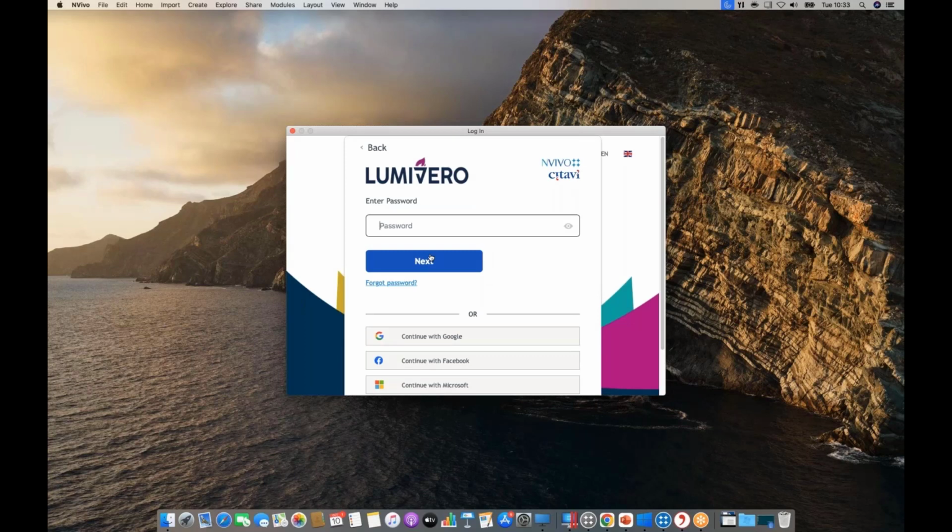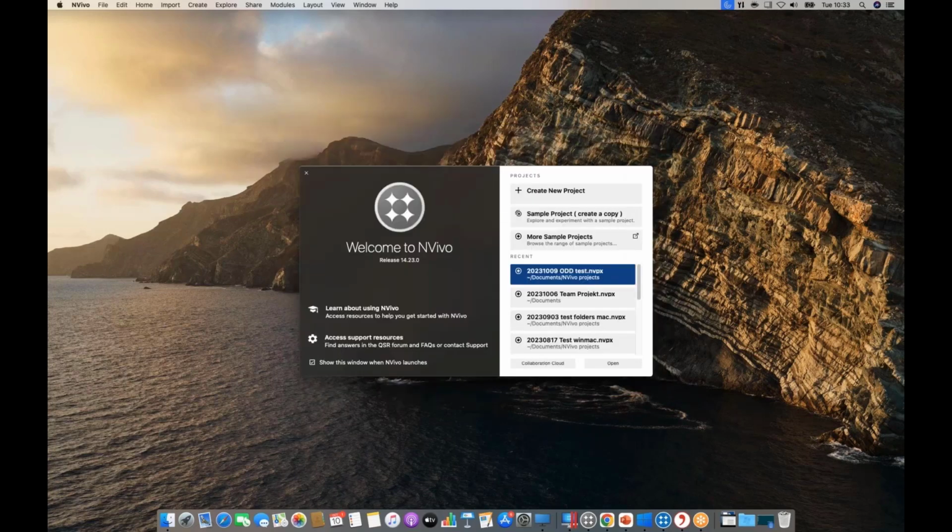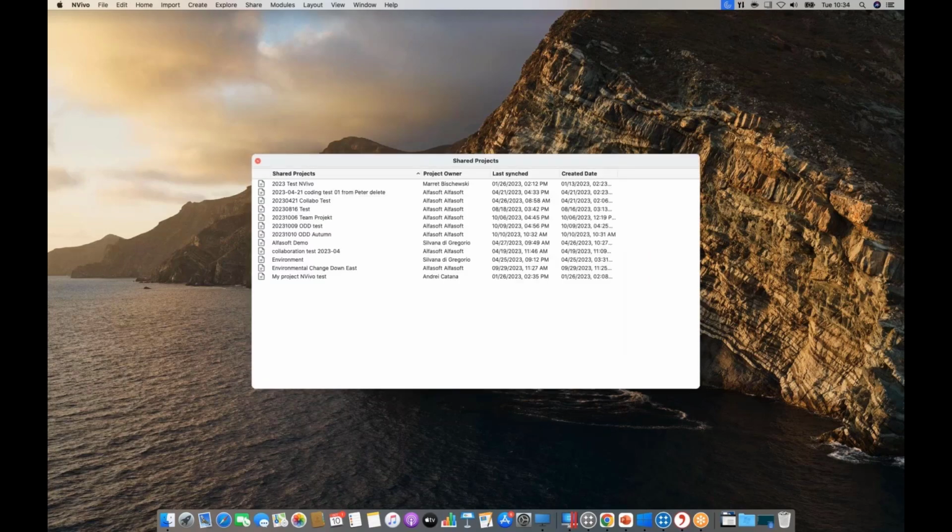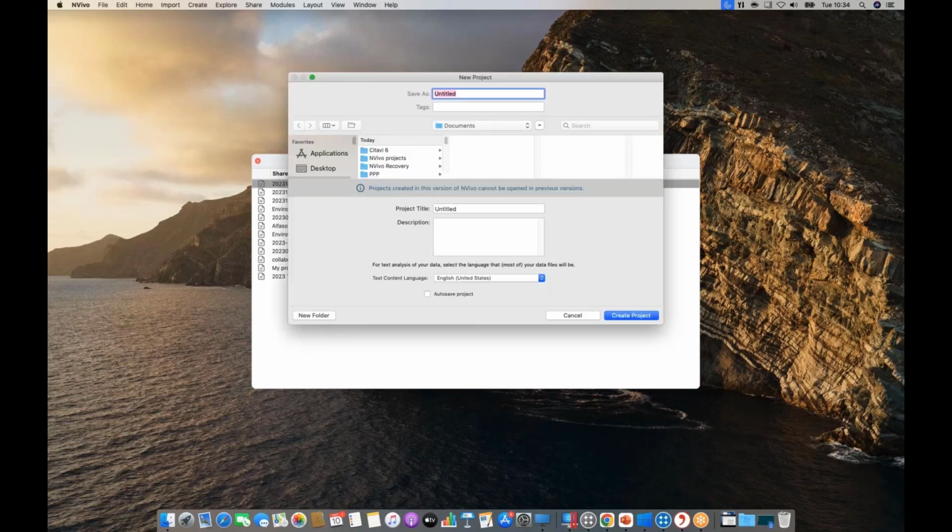Give me 1 second here. So I'm logging in, and then it will pull up all the collaboration cloud projects that I have either created myself in the past on this account or that I have been invited to. And let's sort for creation date. And here is the project that I have just created.